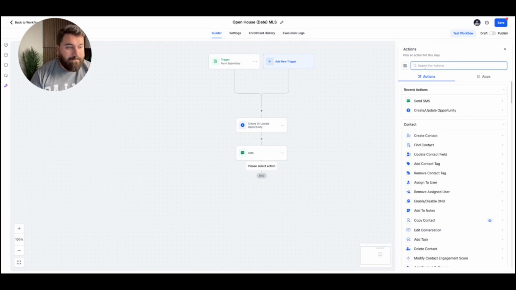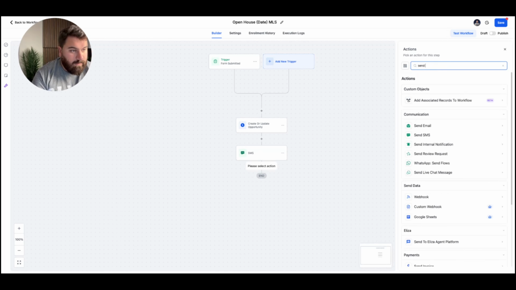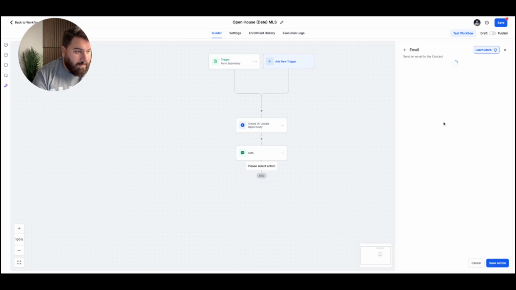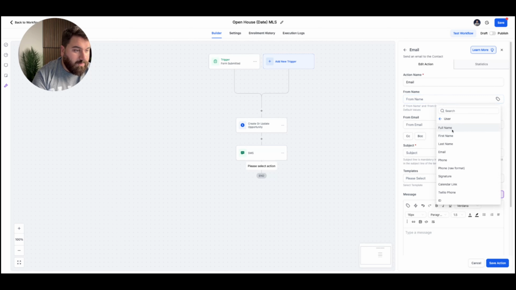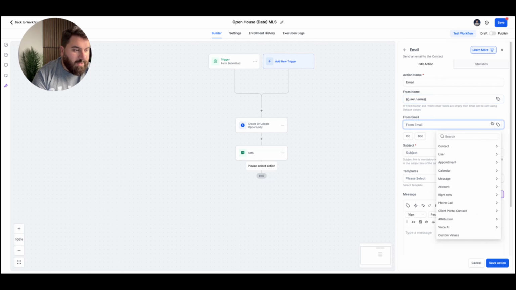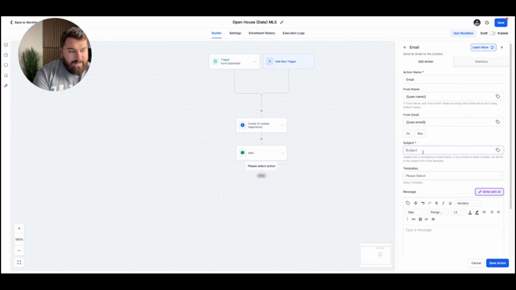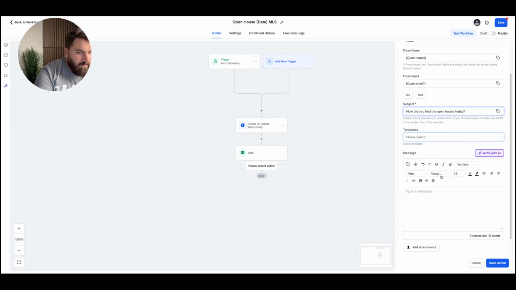The next thing is you want to send email. So from name, you can do user name. If you want, you can specify your actual name, but you can say from user full name. And then from email, well, the email that's connected to the user, so user email. And then the subject is, how did you find the open house today? Okay. And then you say, hey, contact first name.